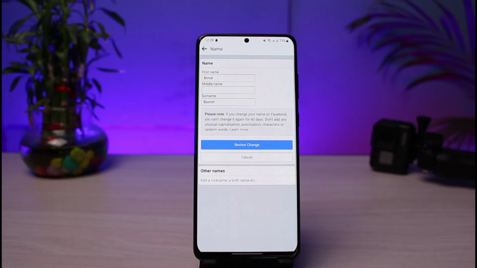As you can see, it says first name, middle name, and surname. So just go ahead and enter your changes. Once you've done that, you'll see a little disclaimer that says if you change your name on Facebook, you cannot change it again for 60 days. Don't add any unusual capitalization, punctuation, characters, or random words. So just go ahead and review the change if you want. I recommend you be very careful on this one, as it says you will not be able to change it again for the next 60 days.